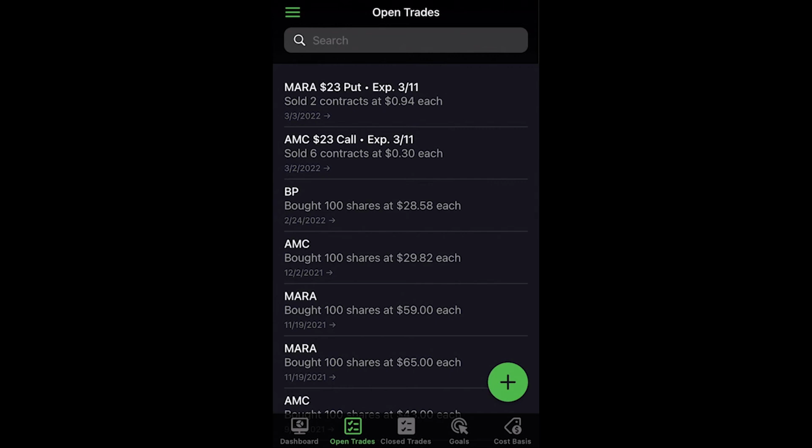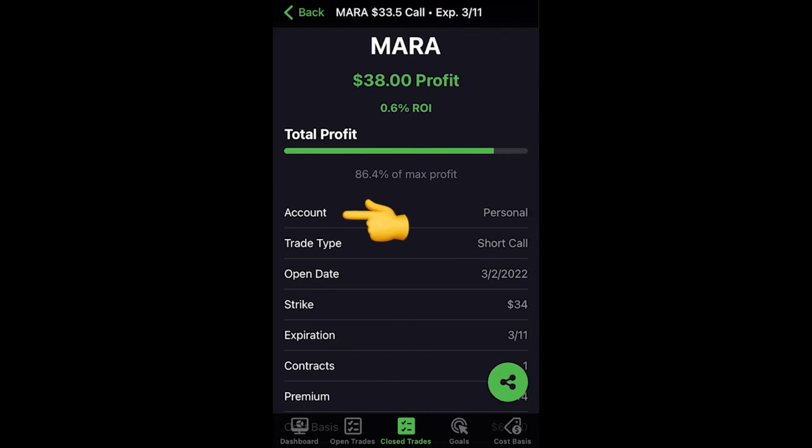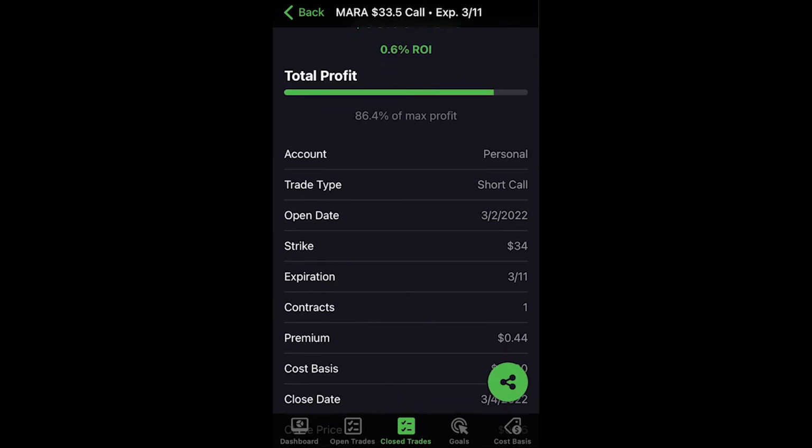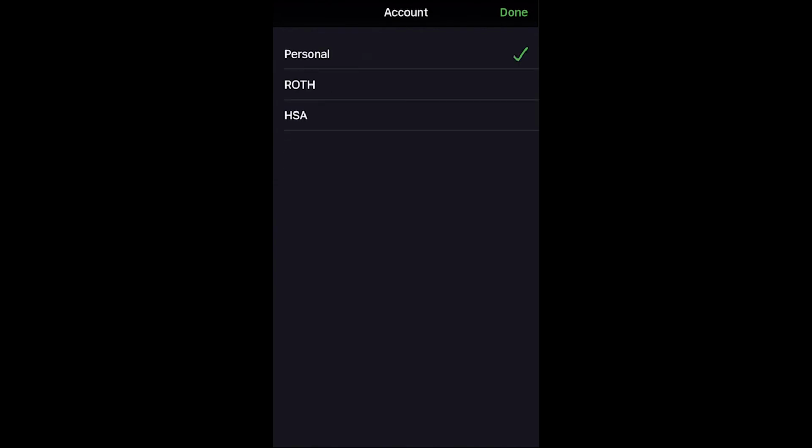You can do it with your closed trades as well. So if you tap here, you'll see the summary. You can see the account is listed here at the top. If you go to edit trade, you'll also have that account where you can choose from.